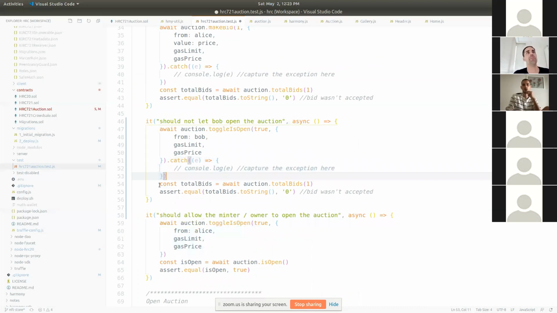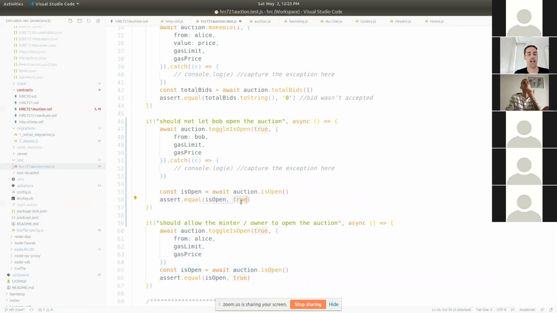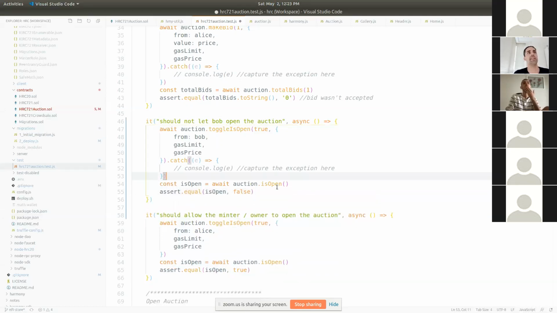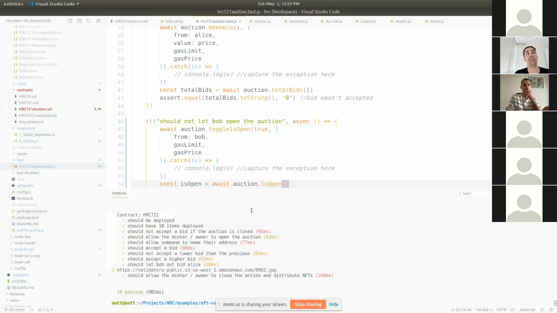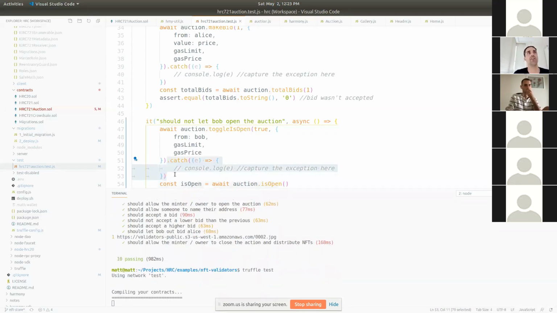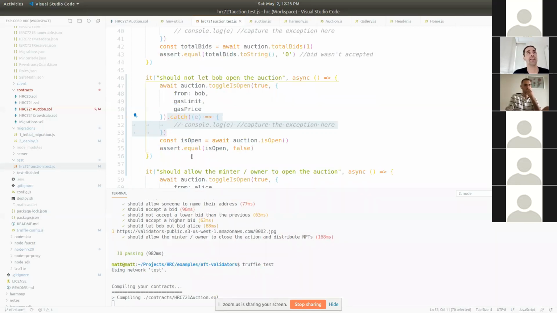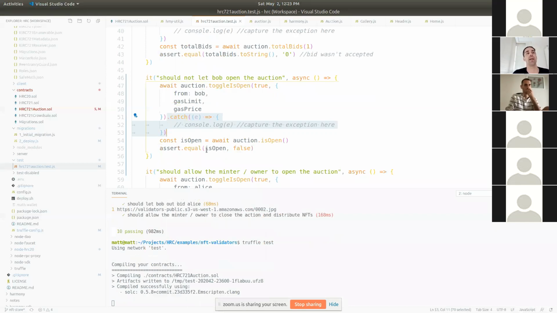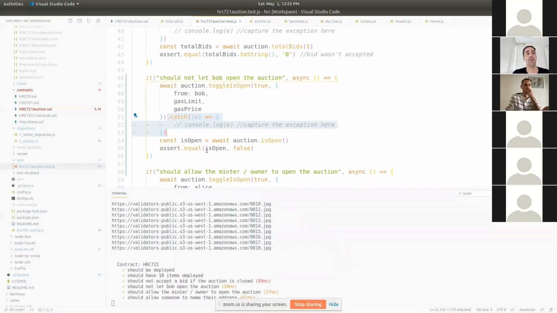And then what we want to check is that the auction is actually not open. We're going to read the data is open, and then check to make sure that it's false. So we're checking that Bob could not set the auction, catching the error so that it doesn't crash the whole test, and then making sure that the auction is in fact still closed.